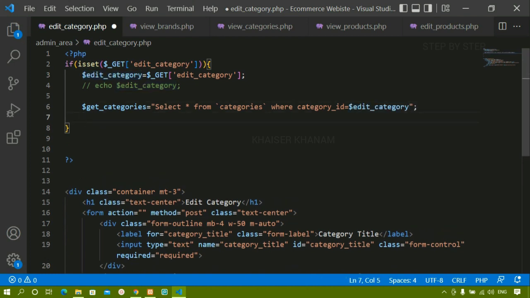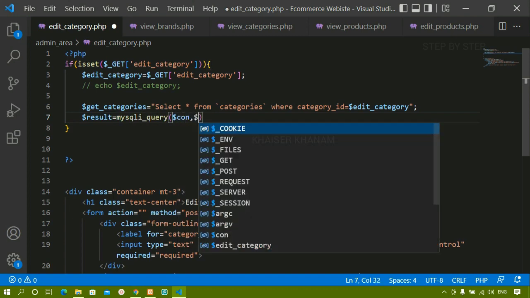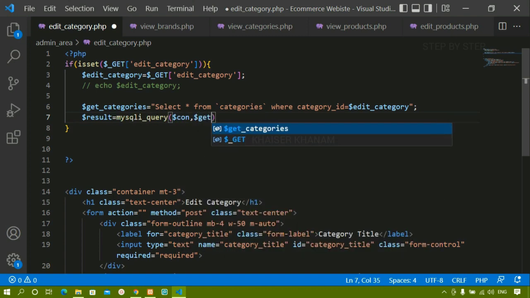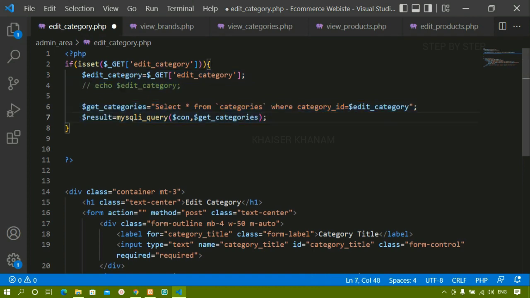Okay, now once I write this query, I have to execute this one. I'll be writing result and here mysqli_query, and it is going to take two parameters, the connection variable and this query variable. Okay, the connect file we are not including because inside index.php we have already included this connect file, and inside index.php we are including this edit category file, so again we don't have to include the connect file.